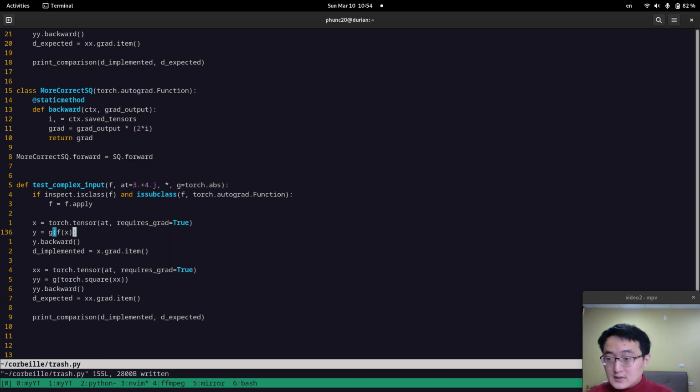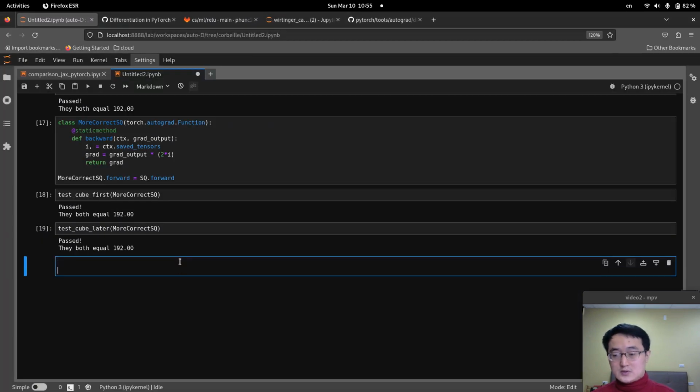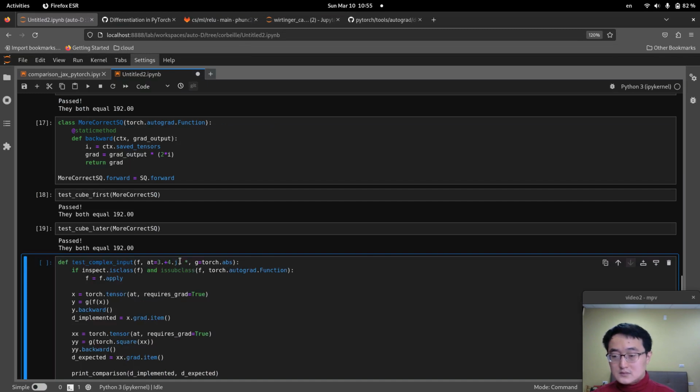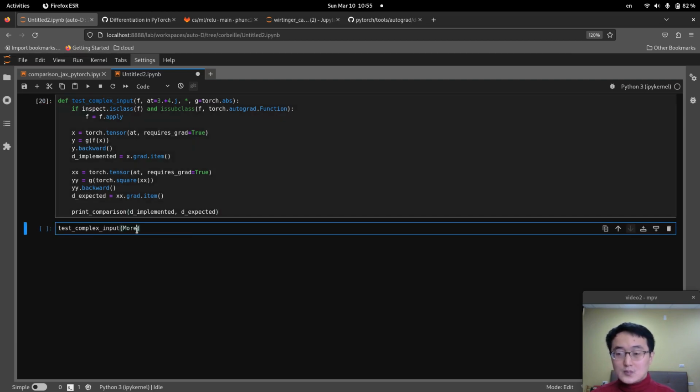The reason why we must wrap the result of f of x into another function g is because PyTorch has not yet allowed differentiation of a complex value function. So we have to make sure that the final output is a real number. Here we use the torch absolute value to ensure that the result is the absolute value of a complex number, which is guaranteed to be real. Here is the test, and let's see if the more correct class passes the test.